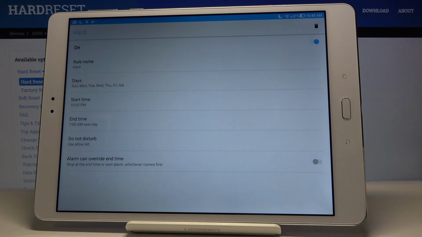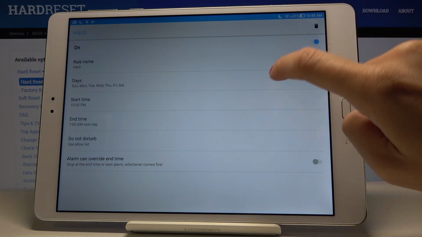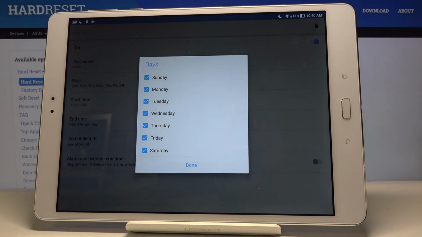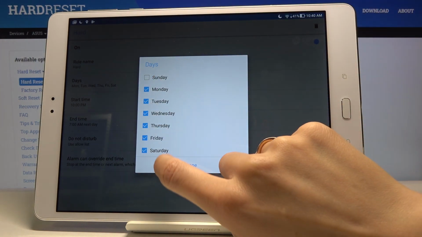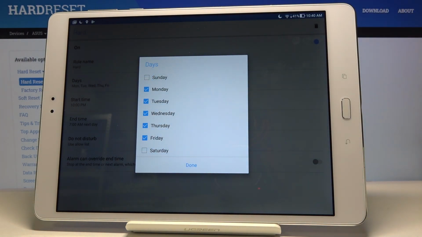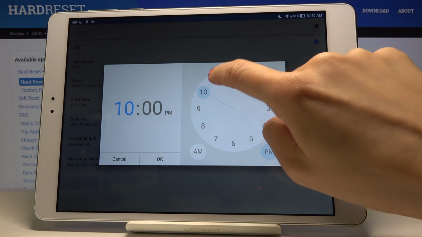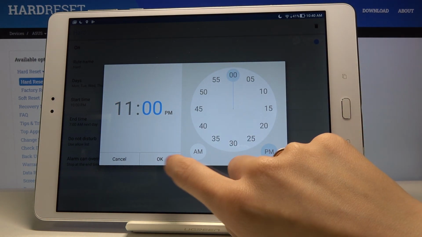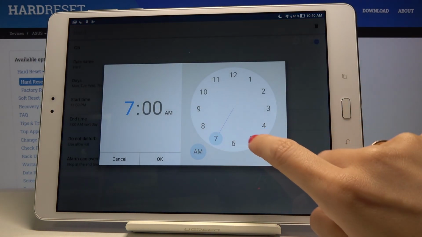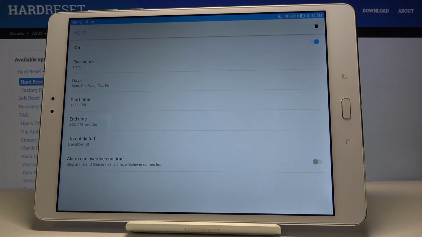And now you just have to pick the days and period of time. So click on days to choose the days on which it should be active. Let me switch off, for example, Sunday and Saturday. So this rule will be active from Monday to Friday. Click on Done, and then just pick the time. So it can be from 11 p.m. till 5 a.m. next day. And that's it. From now on every Monday, Tuesday, Wednesday, Thursday and Friday between 11 p.m. and 5 a.m. next day, your DND mode would be active.